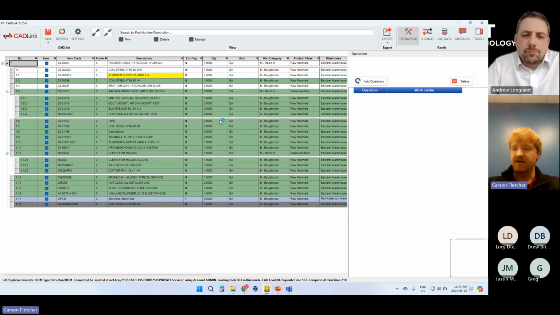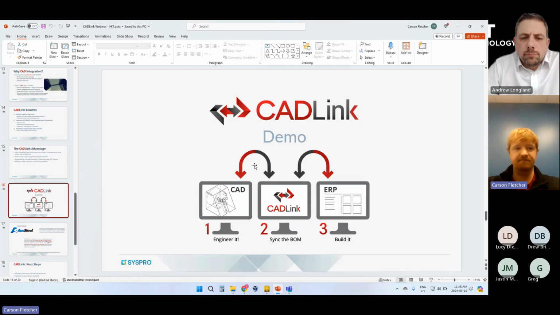So that's an overview. Like I said, if we want to take a deeper dive into what CADLink might look like with your data, talk to Andrew, send the specific CAD model that you would want to see as part of a demo. We can set something like that up and make it a bit more tailored to what you guys are doing. So we've got a few more slides that I want to walk through, so I'm going to switch back to my presentation here.